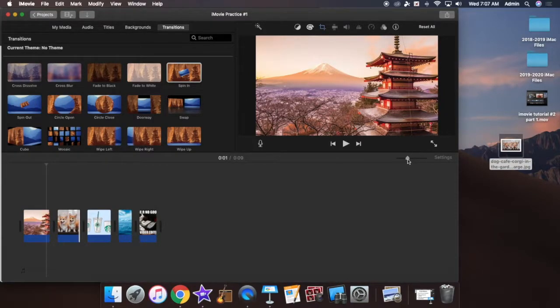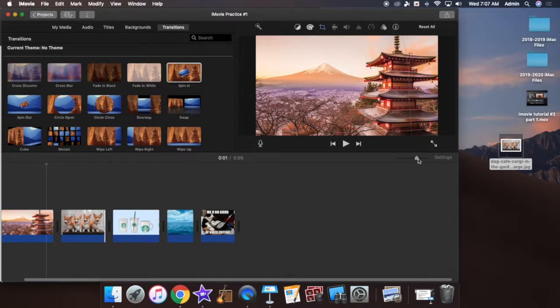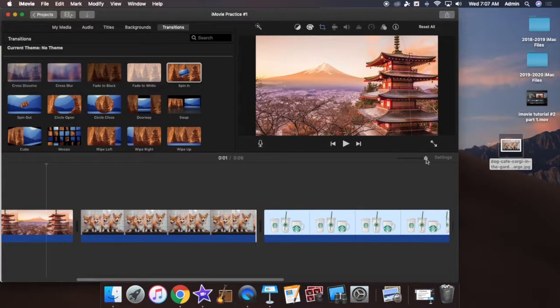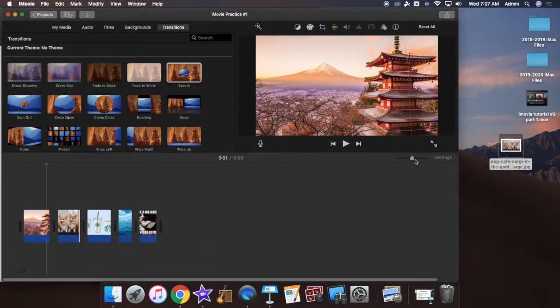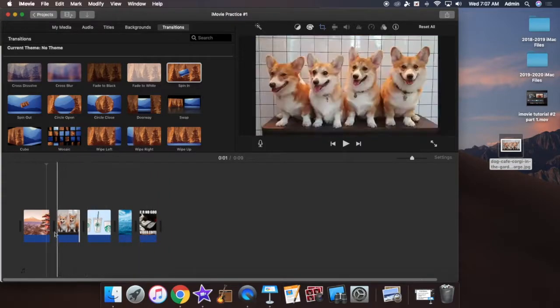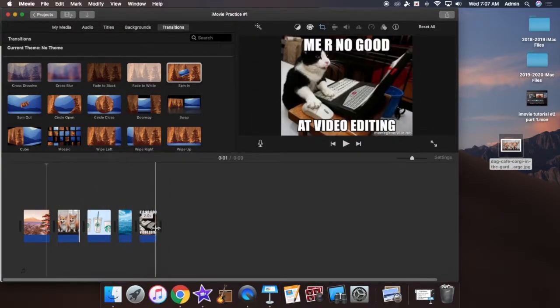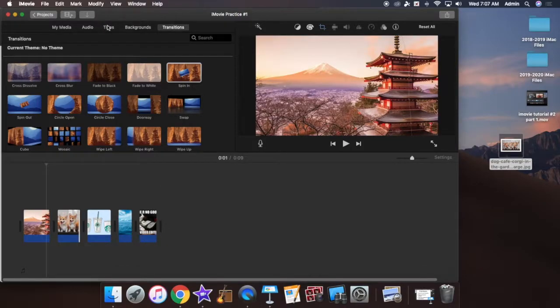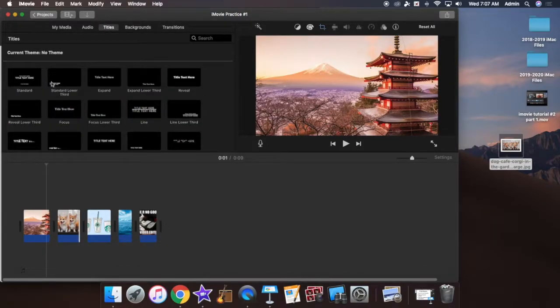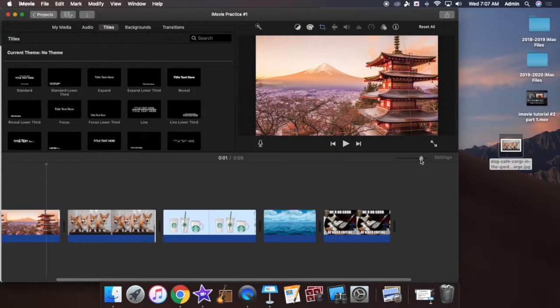I can zoom in and zoom out to see how many pictures I have, and this is helpful if I have like 20 or 30 pictures in there. I can zoom in and see everything. It doesn't change the length of my overall video, it just lets me see more or less of the pictures I have in the project. I can also go up here to the top and add titles, which are basically just words that are going to show up on my screen.